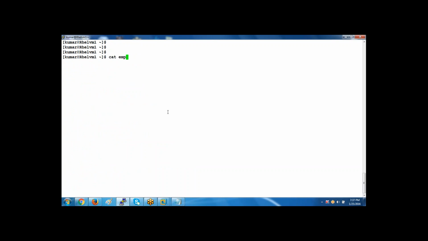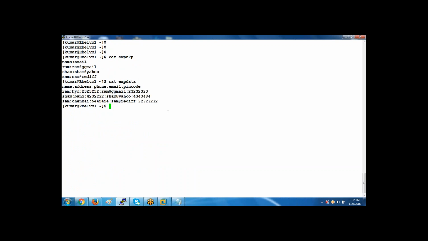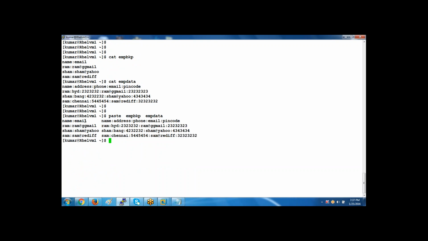For example, when I say cat emp backup, this is one file, and cat emp data, this is one file. So I want to list these two data side by side. I will just say paste emp bkp and emp data. So you can see we are able to list these two files' information side by side. Can you see this? This is the information. So the paste command will help us in listing the two files' data side by side.